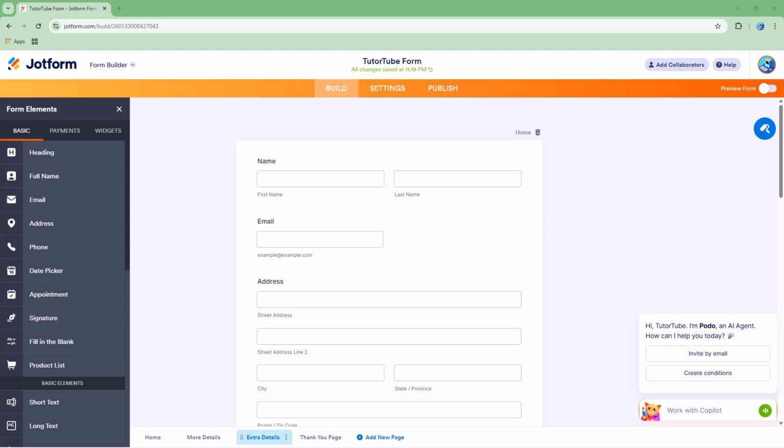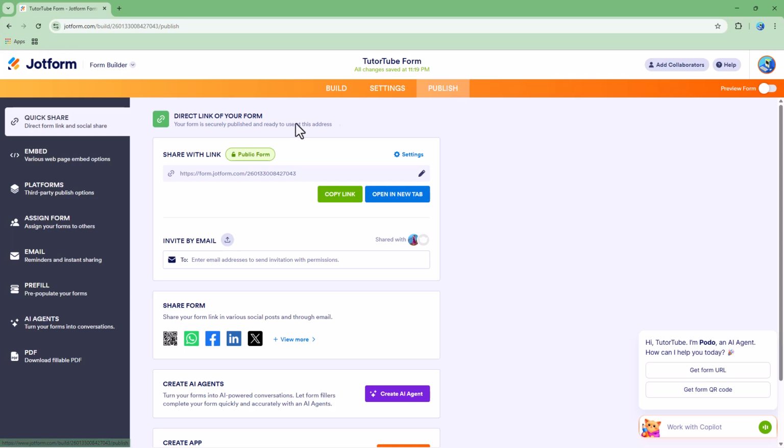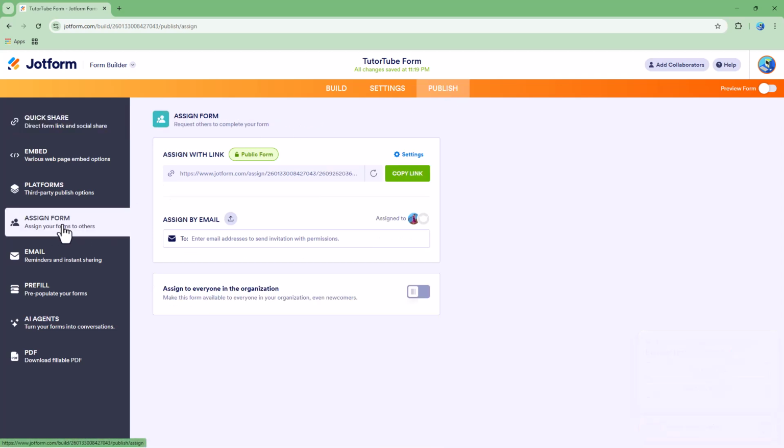So let's say you want to assign the form to someone else and keep track of whether they have filled up the form or not. For that, you can go over here onto Publish, and then on the left hand side, you can see Assign Form. You can copy out the link, and then that person will be assigned.